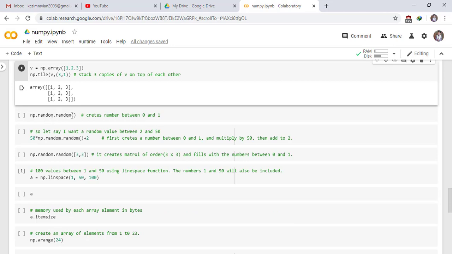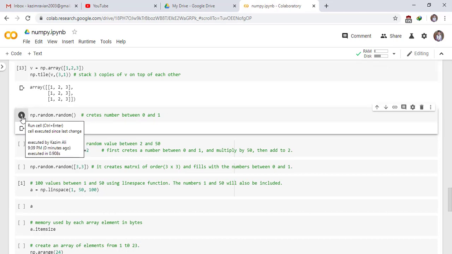np.random.random() creates a number between 0 and 1. np is our NumPy package and random is a module, and random is a function which will create a number between 0 and 1. See the output, run the cell. This is a number which is between 0 and 1. Try again. This is another random number which is between 0 and 1.